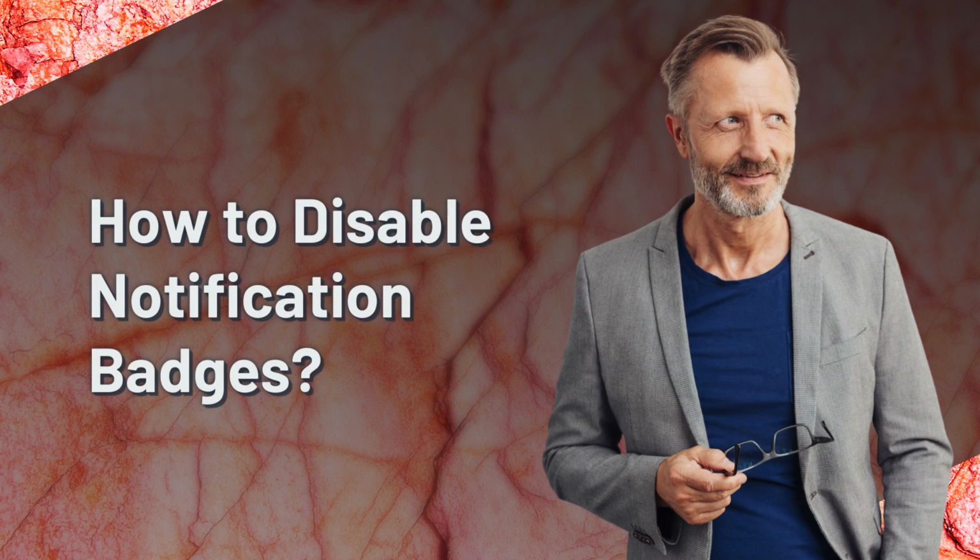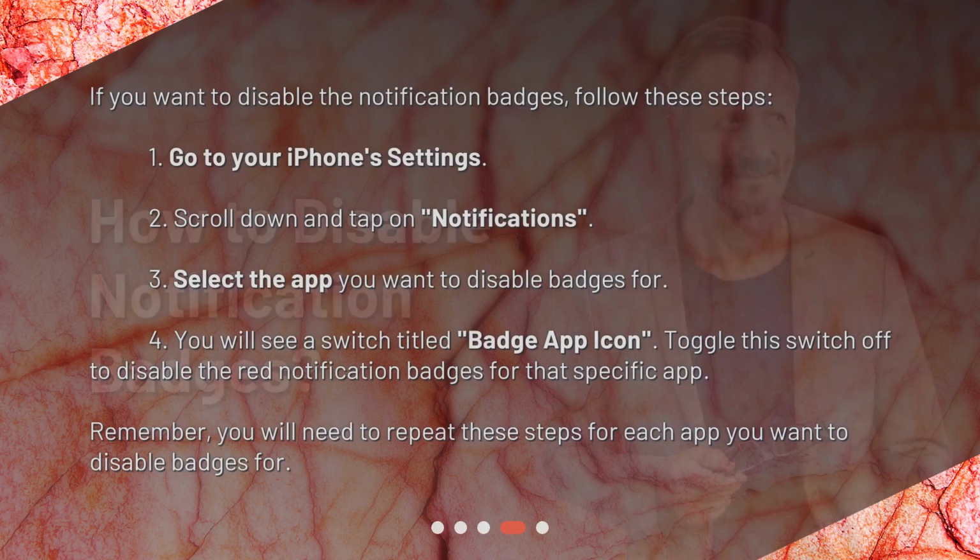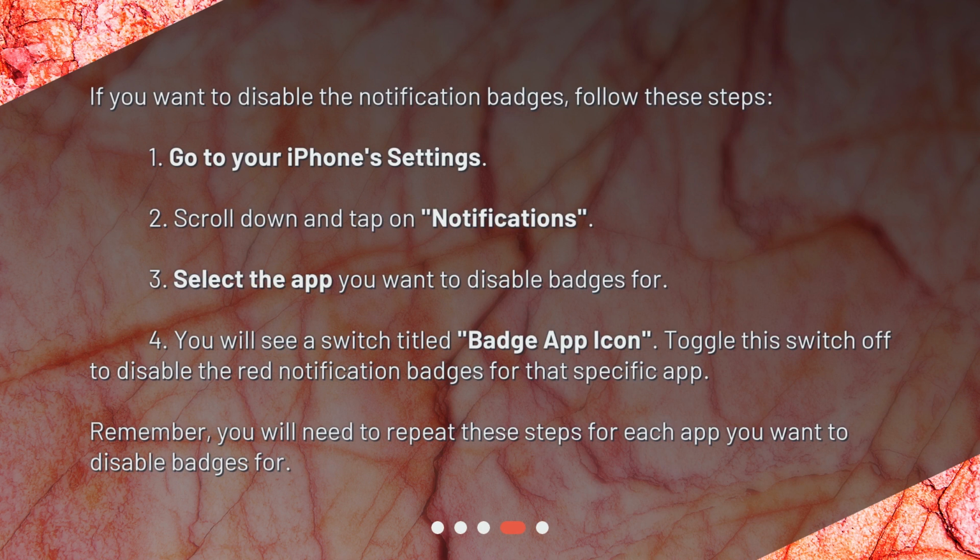How to disable notification badges? If you want to disable the notification badges, follow these steps. 1. Go to your iPhone settings. 2. Scroll down and tap on Notifications. 3. Select the app you want to disable badges for.